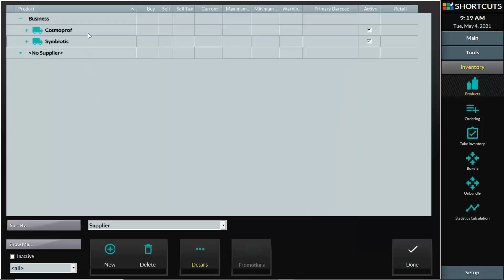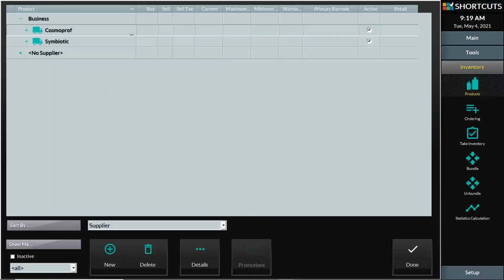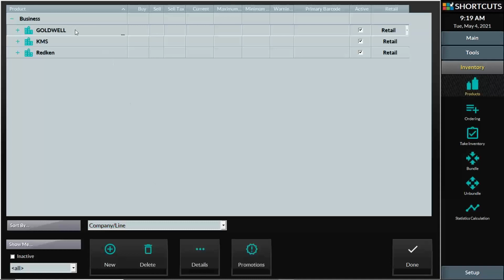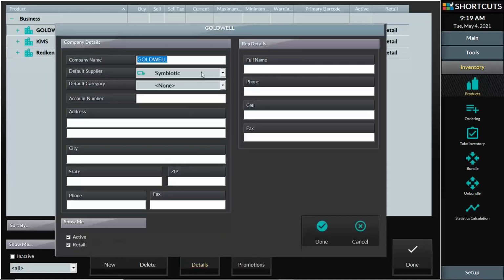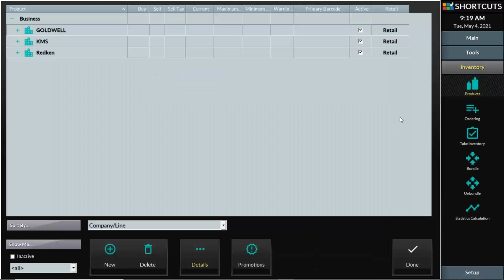So make sure you have your suppliers in the system first. That way, when you're adding your companies and lines, Goldwell, for example, if I go to the details for Goldwell, Shortcuts knows every time I place an order, it should go to my Symbiotic rep. So make sure that is set first.